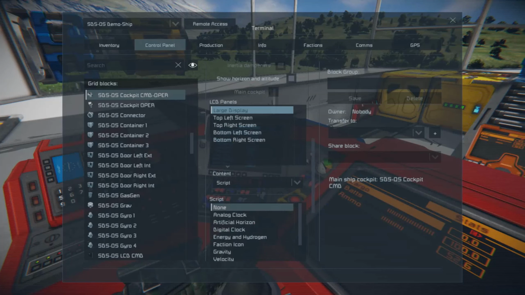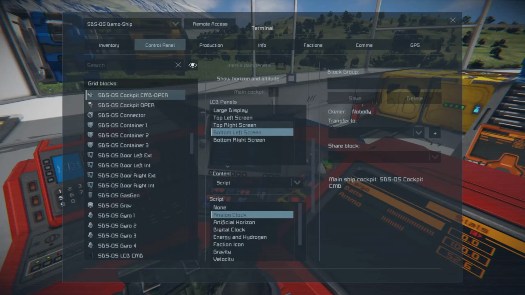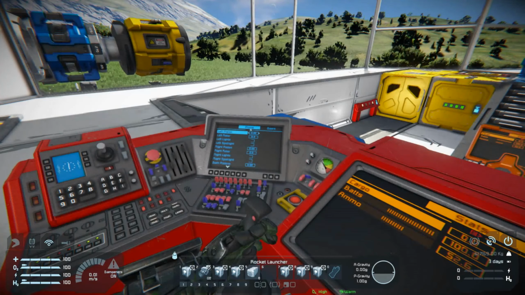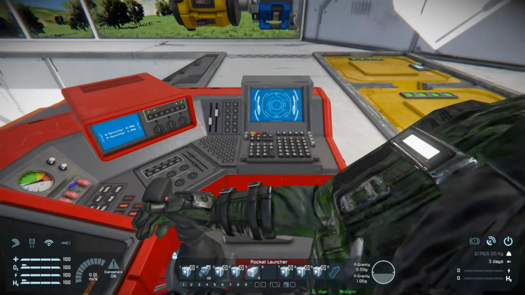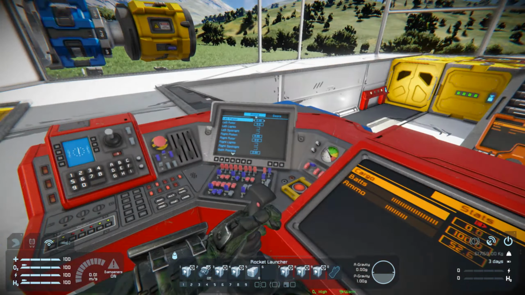I think I got this backwards. Should be what screen is in order. So top right screen is gravity, analog clock bottom. Oh, that's going to be bottom left down here. I'm getting the cockpit backwards. So screen 1 displays which screen, and the LCD displays which information.